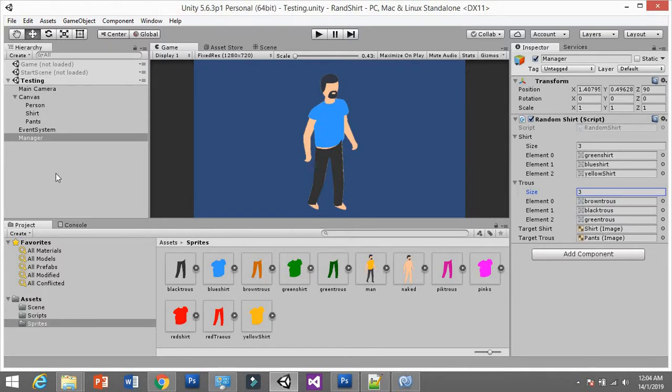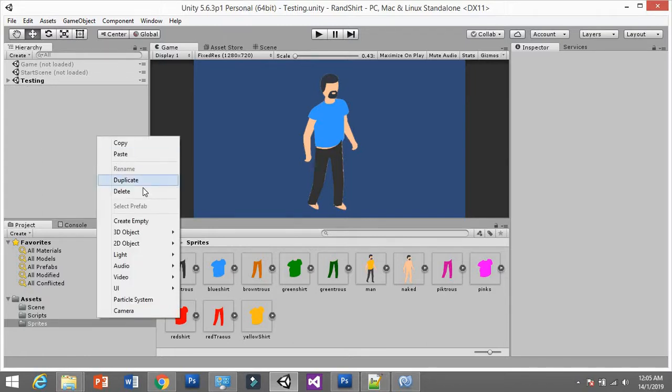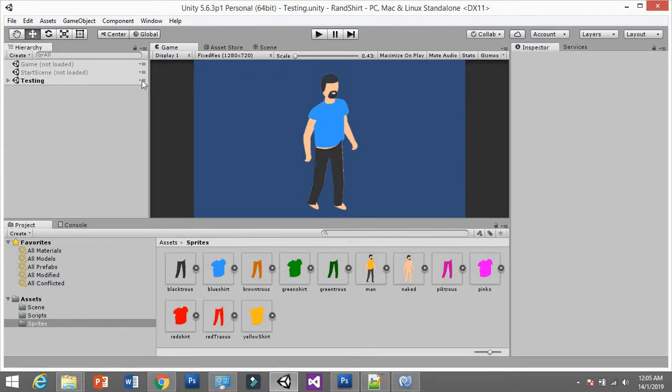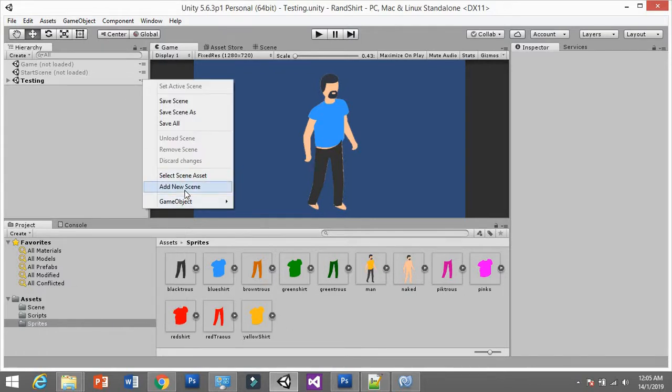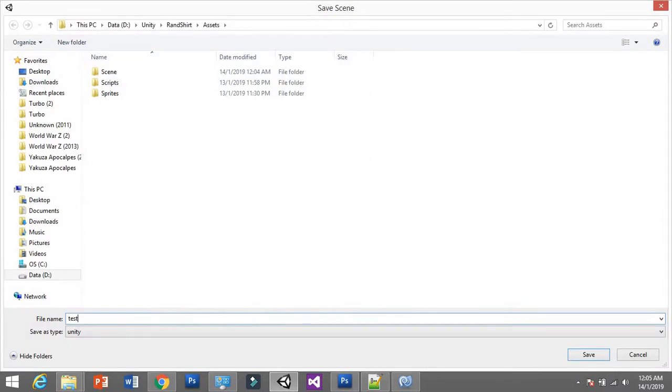The next thing is you need to set up the start scene. If you don't want to make a start scene, you can also make just a button. But if you want to make a start scene, you can also do that. For this tutorial, we show you the start screen method. So just create a new scene, add new scene, and just save it as testing menu or whatever you want to call it.